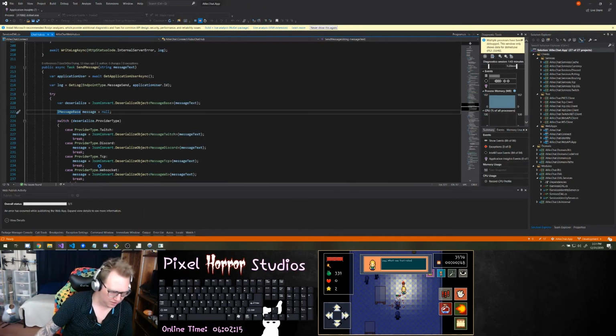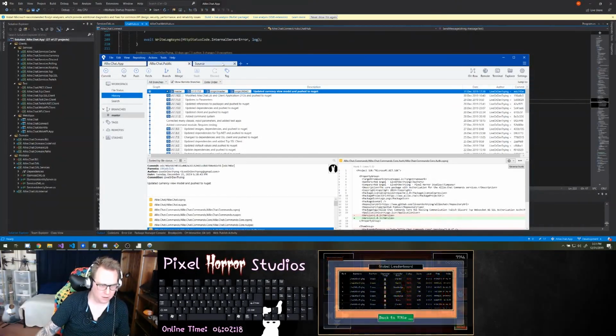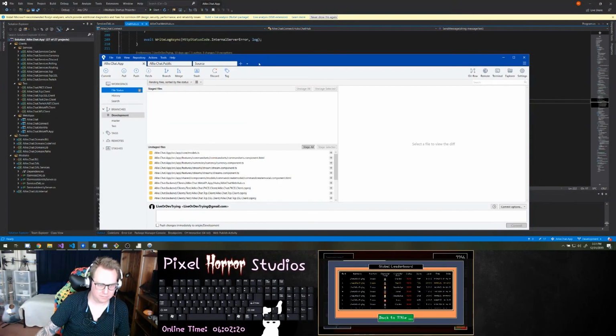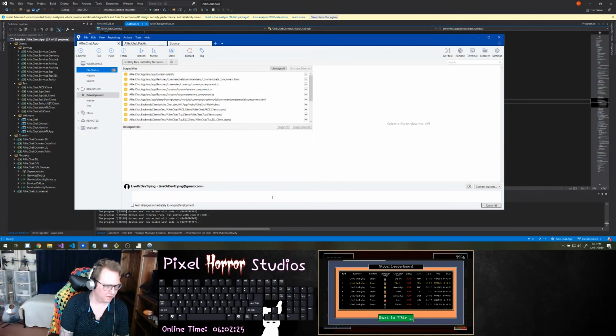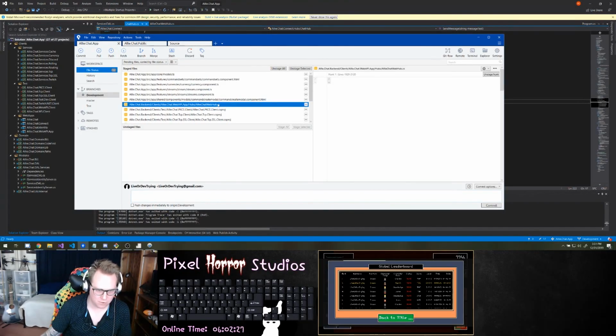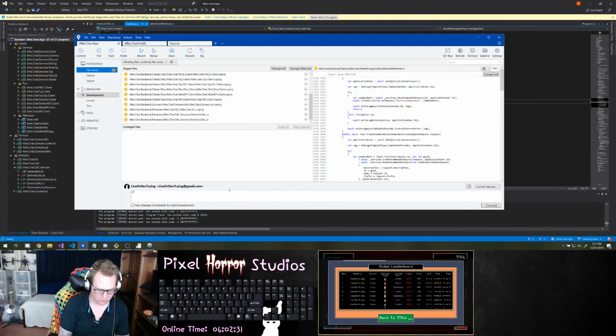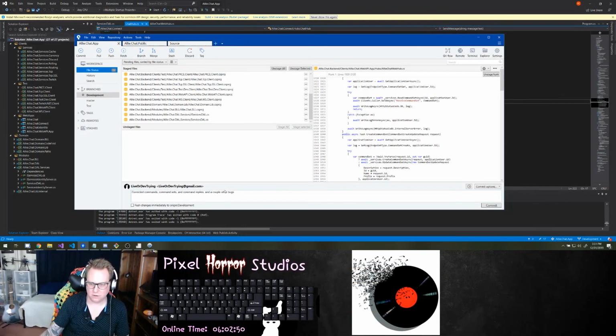So let me close this and open up my app here. And we're going to say that we got the corrected commands, command sets, and command replies, and a couple other bugs. And we'll push that out.